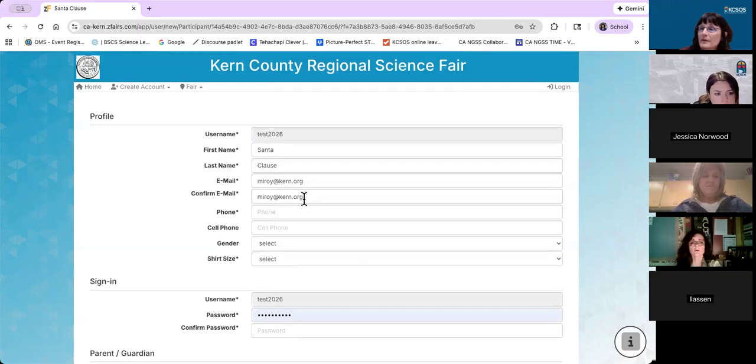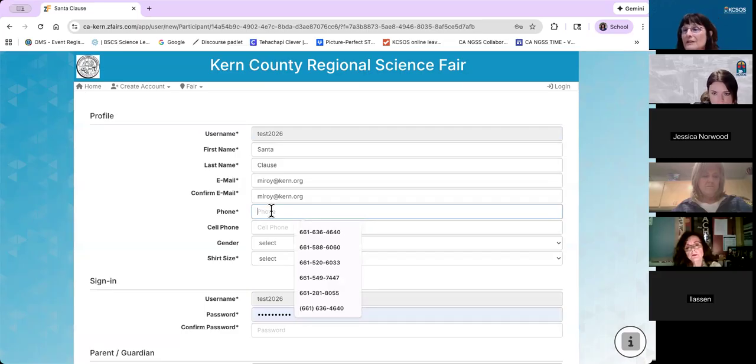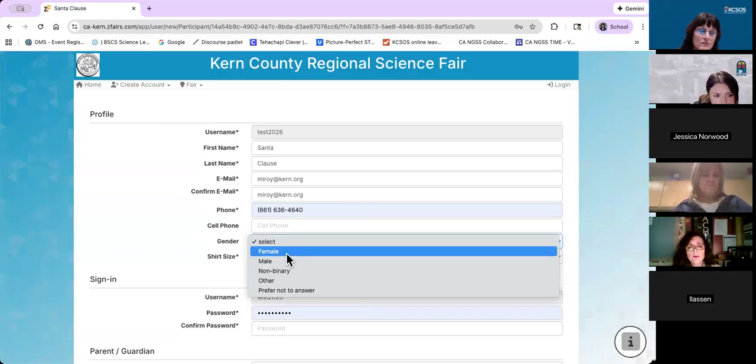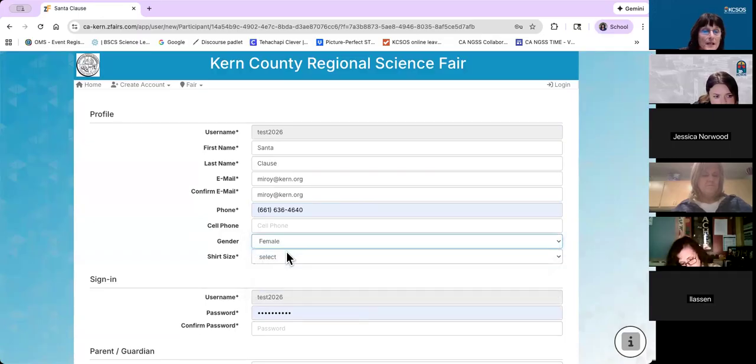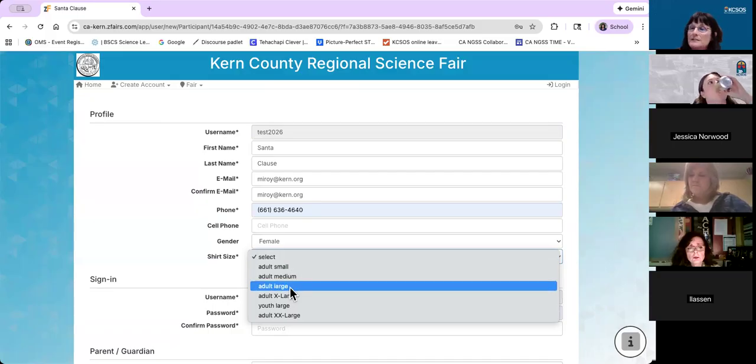It's been pre-populated. So as far as a phone number goes, typically it's best that this be a phone number that can be reached. So I'm going to put my phone number in there. Include a cell phone if you think that we might need that. What gender is the student? And there will be an option around t-shirts this year. So be sure to give us a size.